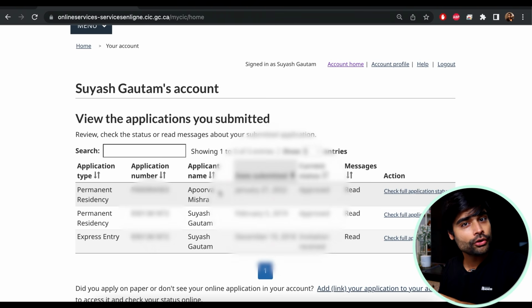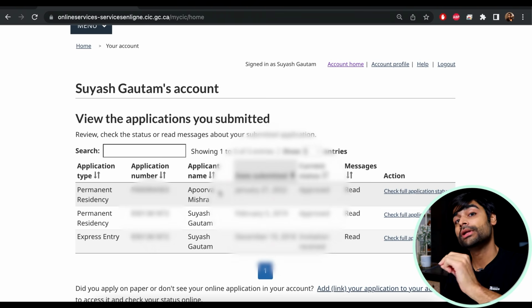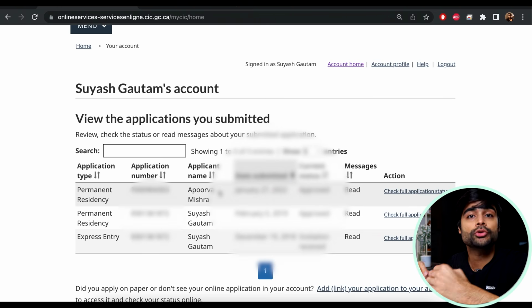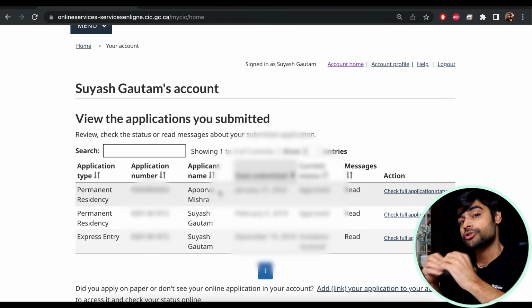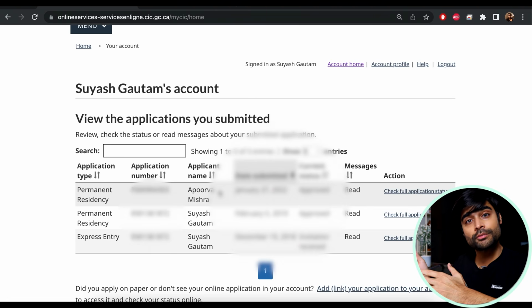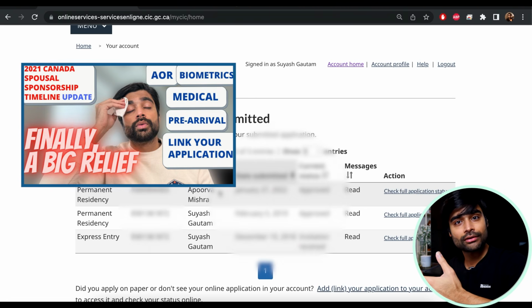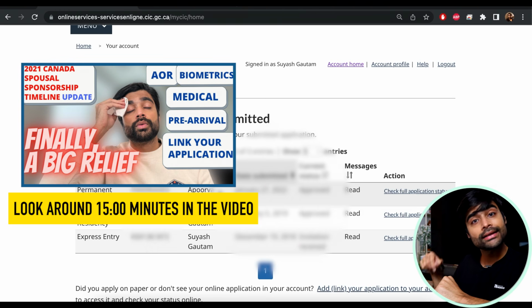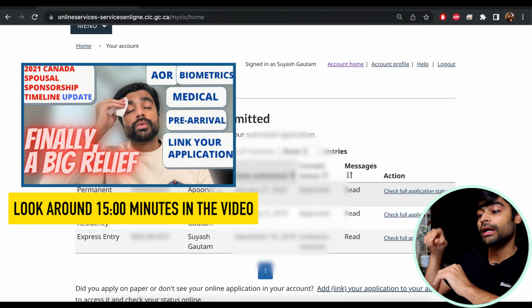So if you have not linked your application to this GC key, then it's not going to show up here, and that's why it's important to link your application to this GC key so that you can respond to any additional document requests that IRCC asks you to upload in this MyCIC account. So I show how I linked my wife's sponsorship application after receiving the acknowledgement of receipt to this GC key in this video that should be showing up on the cards here, and it's linked in the description below. Look around the 15-minute mark. That's where I exactly show you how I linked my application for permanent resident sponsorship to this GC key.